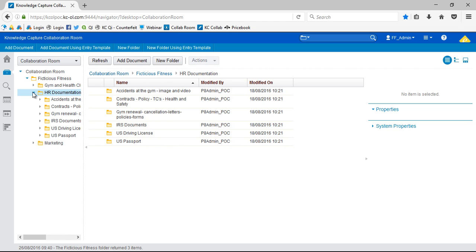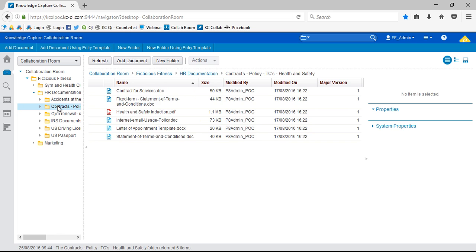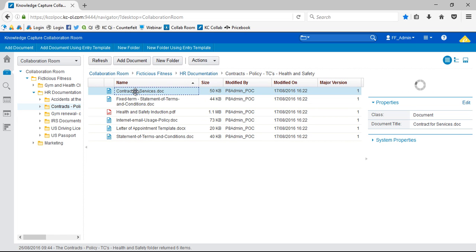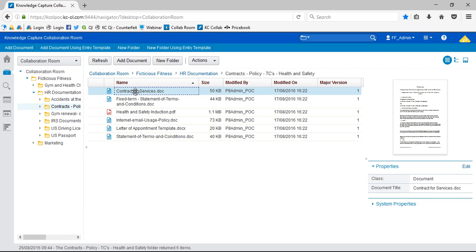But as I'm logged in as an admin, I get to see all of the folders within this particular view. We can drill down into these folders to see the actual documents as well, and you can store any kind of electronic file within this system. So whether it be an image from a scanner, an email, a Word document, or a PDF file, for example, they can all be stored within this central repository.